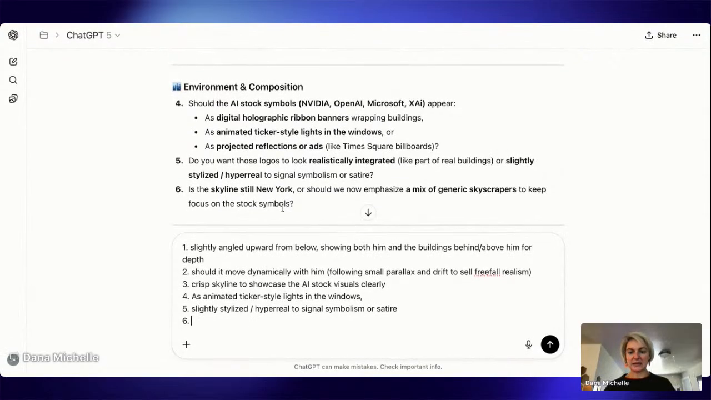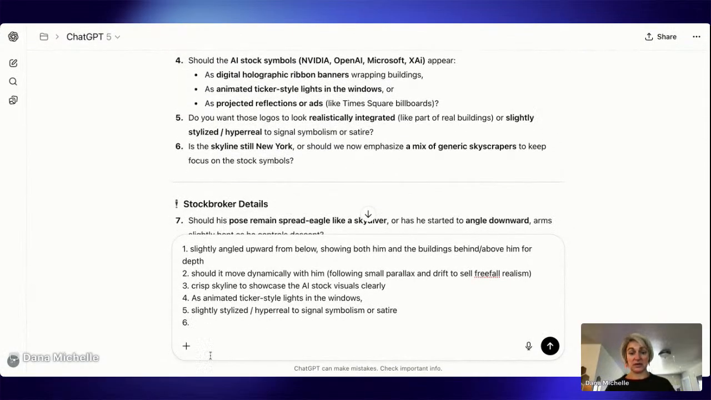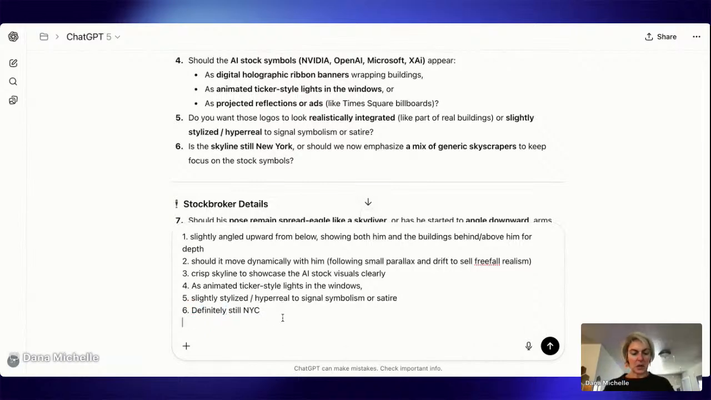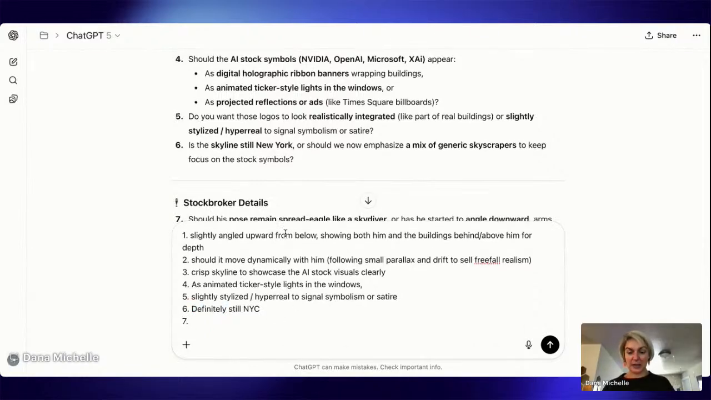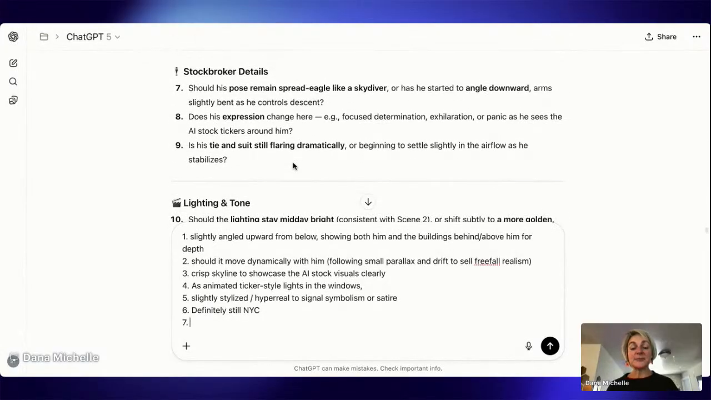Okay, is the skyline still New York City? Oh, yeah, no, definitely still New York City. How about I spell definitely correctly? There we go. Ooh, I feel a sneeze coming on. Excuse me. Should his pose remain spread eagle like a skydiver, or is he starting to angle downward, arms slightly bent as he controls descent?